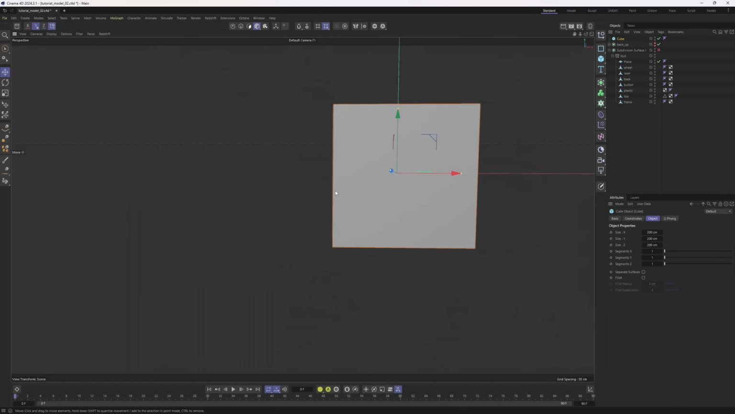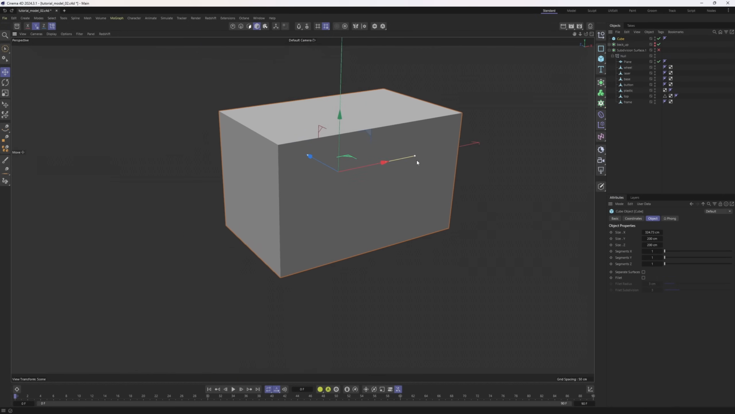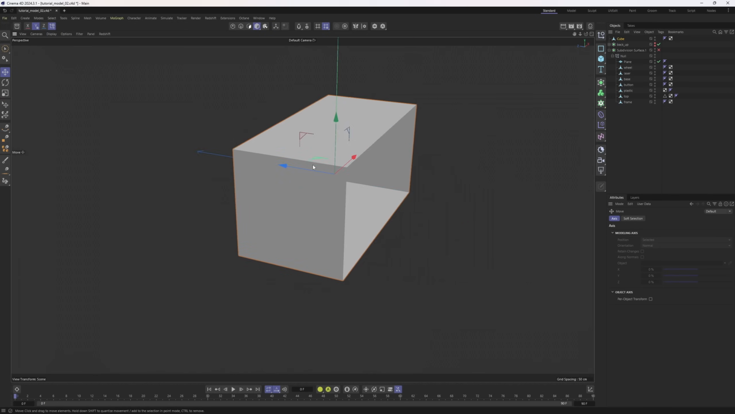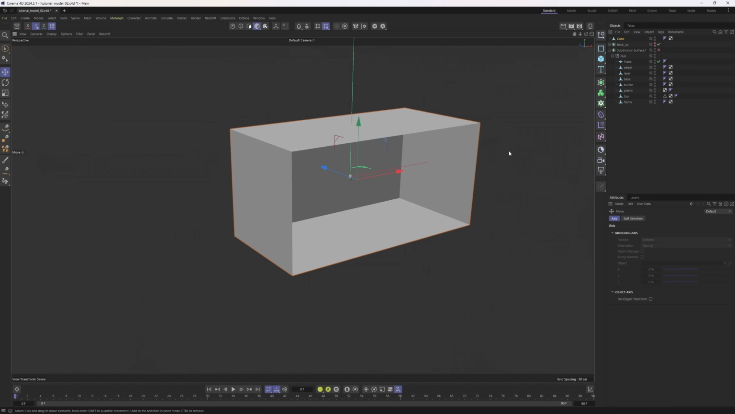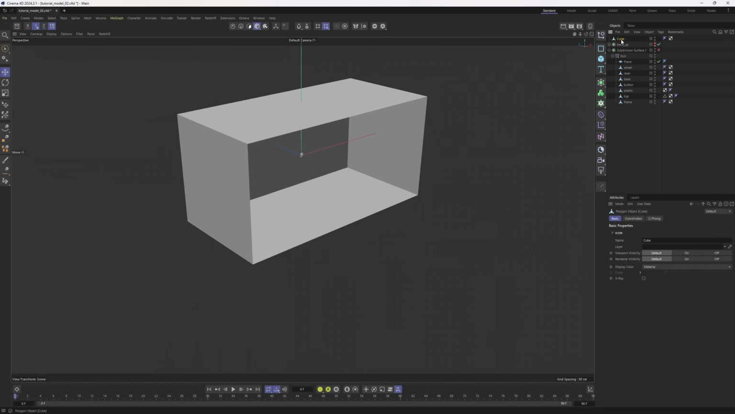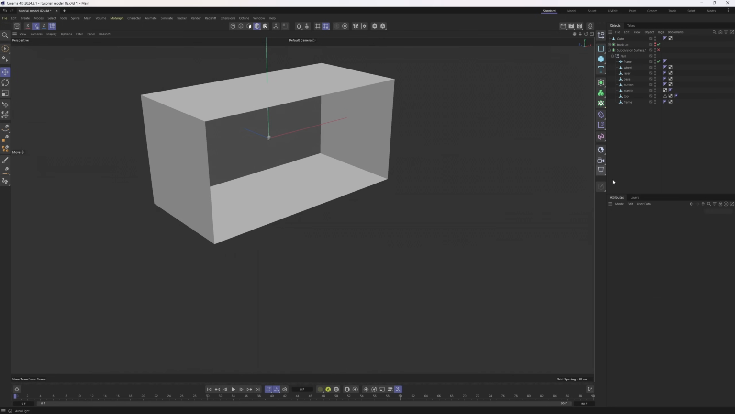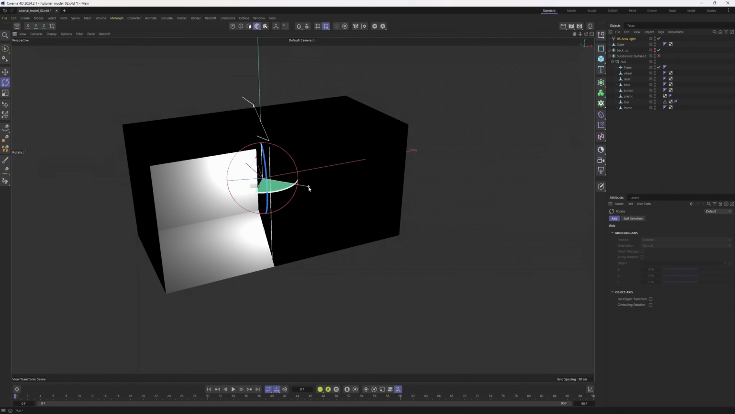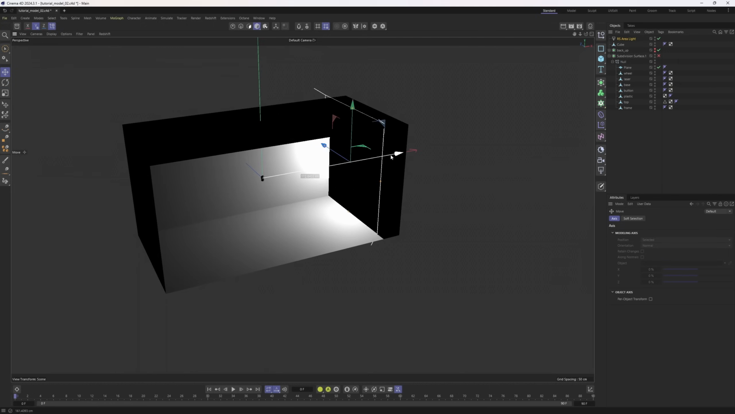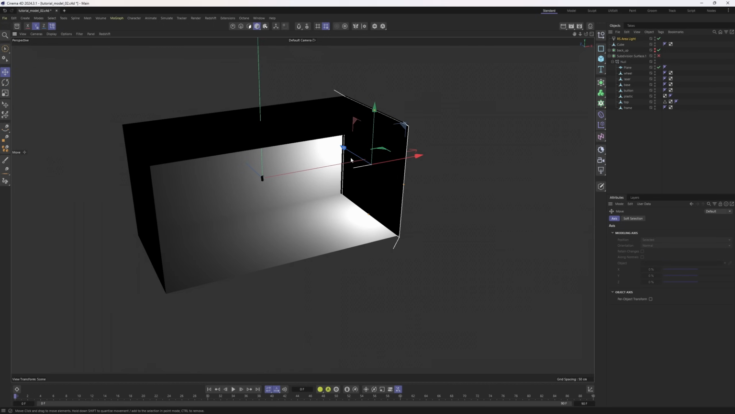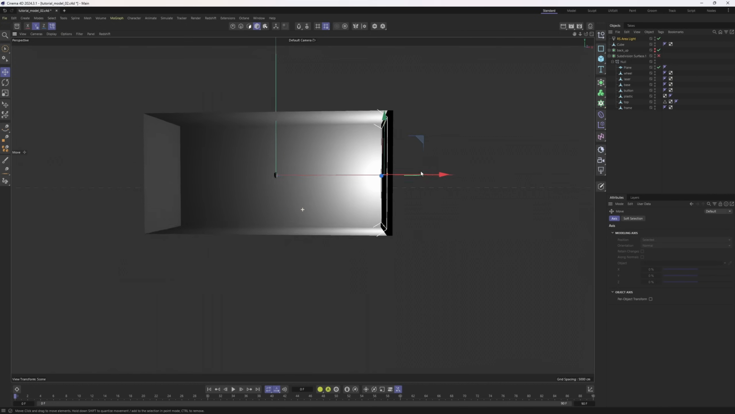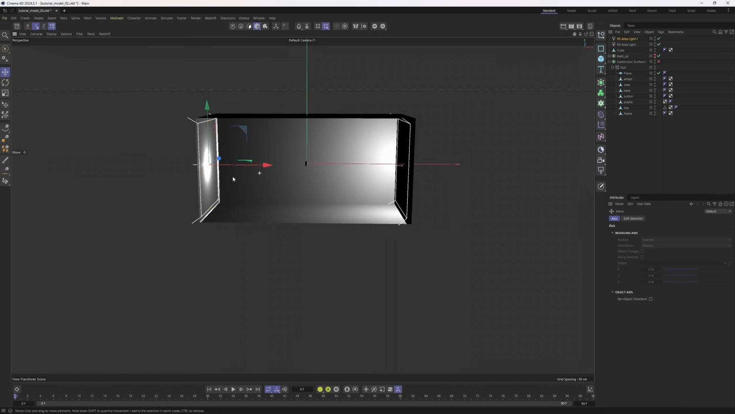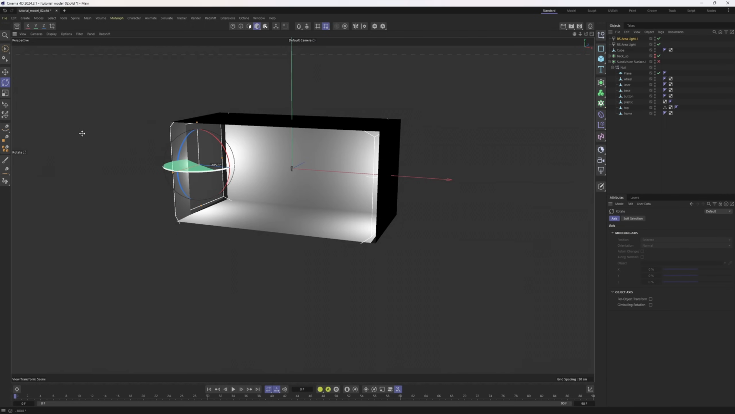Let's zoom out. I will scale it on the X. Then I will make it editable. Then get rid of the polygon. Okay, I will be using this cube as a stage. Then I will add in two area lights. I will just rotate it by holding Shift, move it over here, scale it down. Okay, nice. Then I will hold on Control and move it on the X to duplicate this off and rotate it.